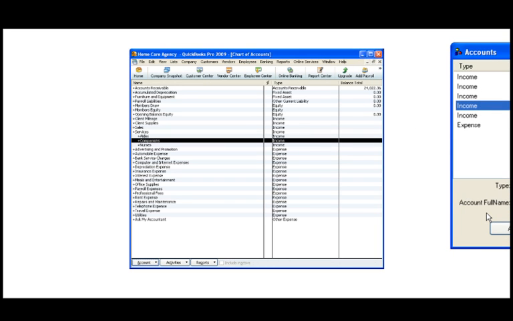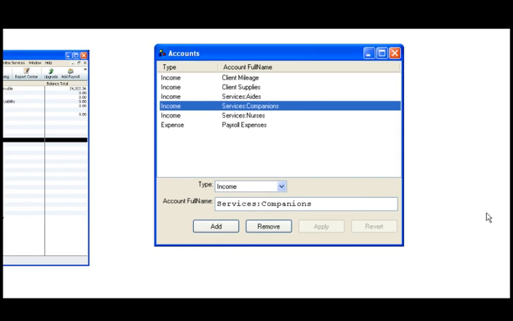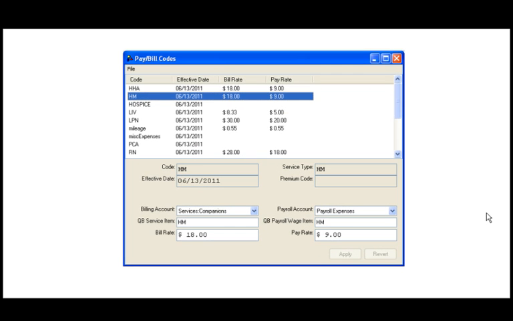Once you have your accounts and service types set up, you're ready to set up the pay bill codes. That's what actually connects the pieces together and relates them to what happens in QuickBooks. So you go to File, Configuration, Pay Bill Codes. There you'll find the pay bill codes. To get started, you go to File, Add New Set of Pay Bill Codes, and choose the date that makes sense. Essentially that date just needs to precede any shift that you would want to be billing or paying for as a startup thing.